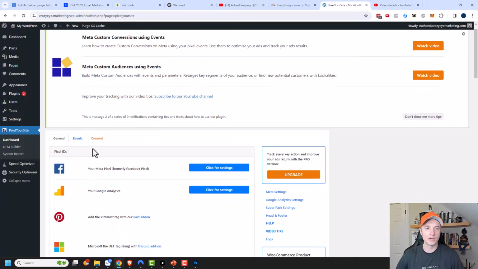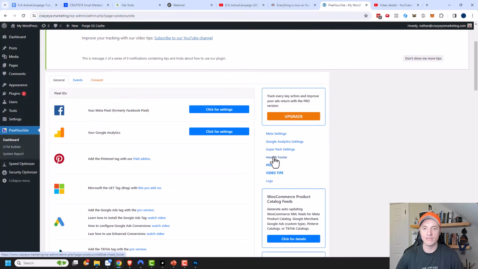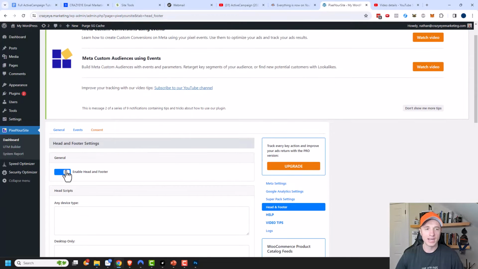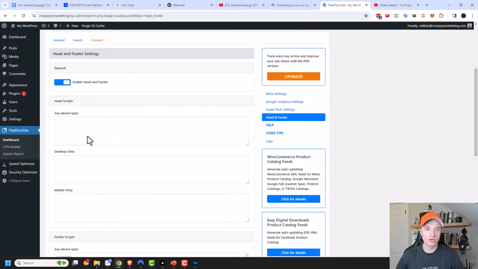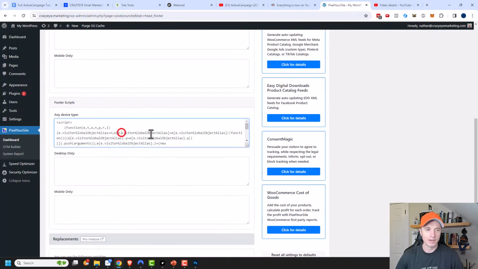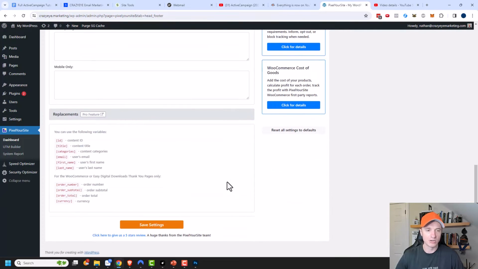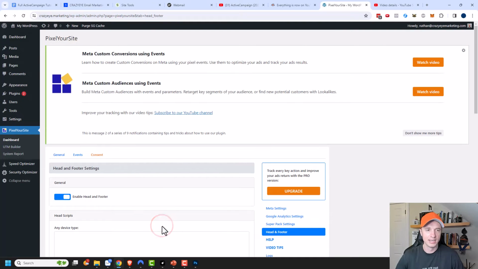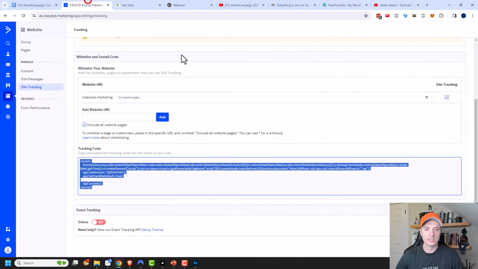So in that case, I'm going to open this up, and I'm going to go to head and footer right here, and I want to make sure that I enable head and footer, and then I need to scroll on down to my footer area. And I'm going to paste my code right here under any device because I want it to show on both desktop and mobile devices. And so there's my code just like that. And I can scroll on down and click on Save Settings. And now my website tracking code is installed on my WordPress website. And so I'm all happy with that.